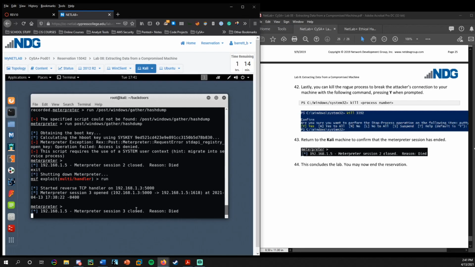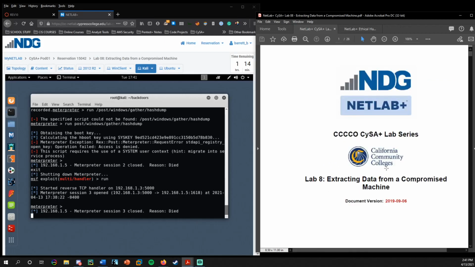But with that, this concludes this lab. So once again, this was all about extracting data from a compromised machine. We created a remote access Trojan using a payload, using the msfvenom tool. We then uploaded that to the Win client machine through FTP, launched it, and then looked at how you're able to interact and exfiltrate data from that machine once the malware or Trojan was run.